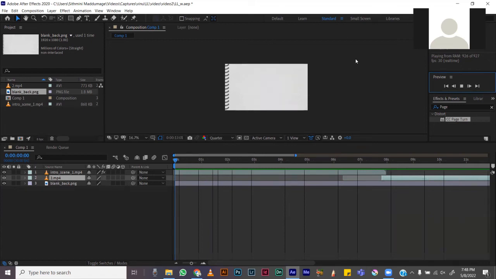So that's how we made the transition between the first video. With the first video, the page turns and it goes to the second video. So we can add audio in After Effects as well. We have more control over the audio using this After Effects application.